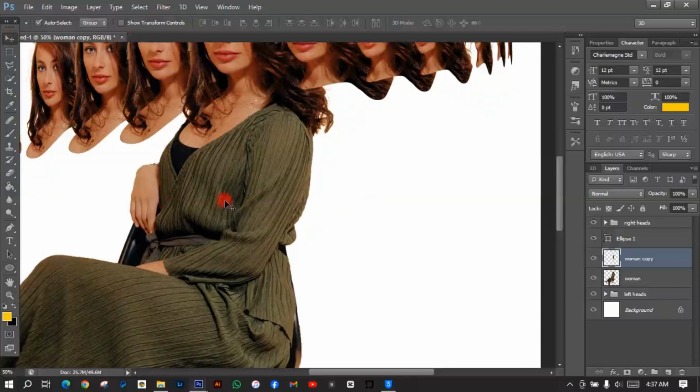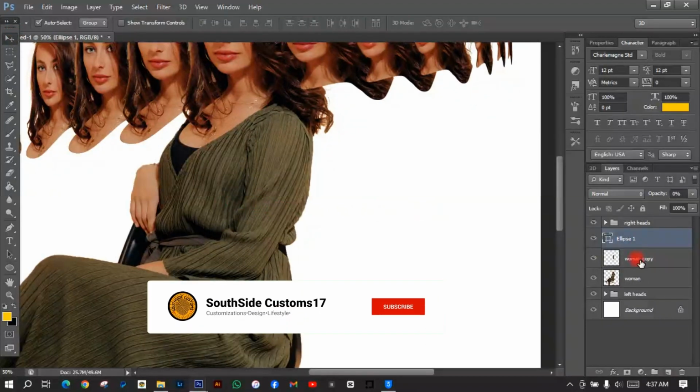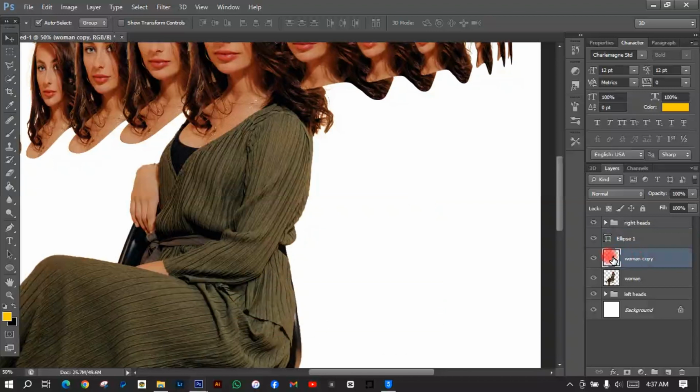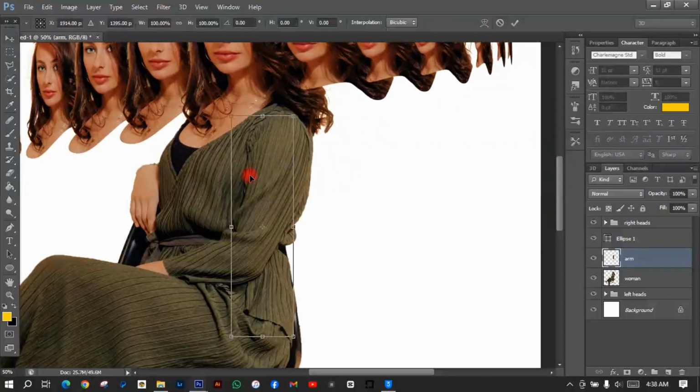Alright, so that's going to give you a direct cutout of the Ellipse shape that you have used. I urge you to not delete your Ellipse shape that you have created, because we are going to use it later on in the project.